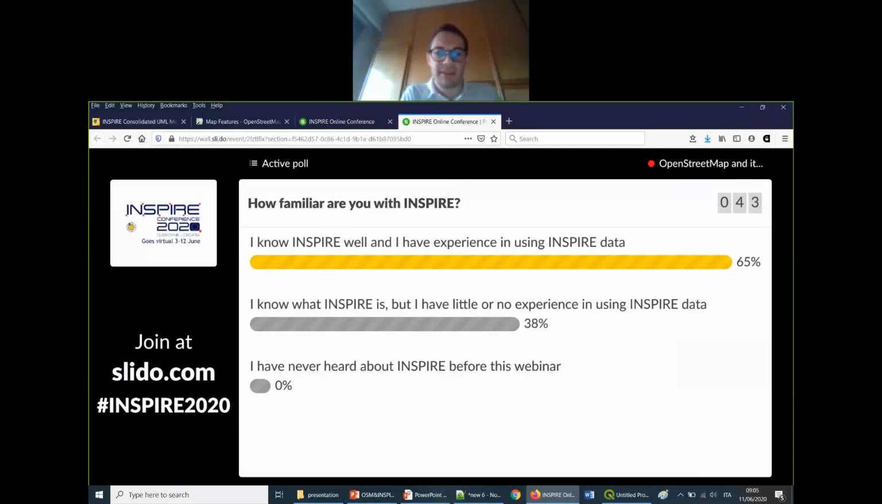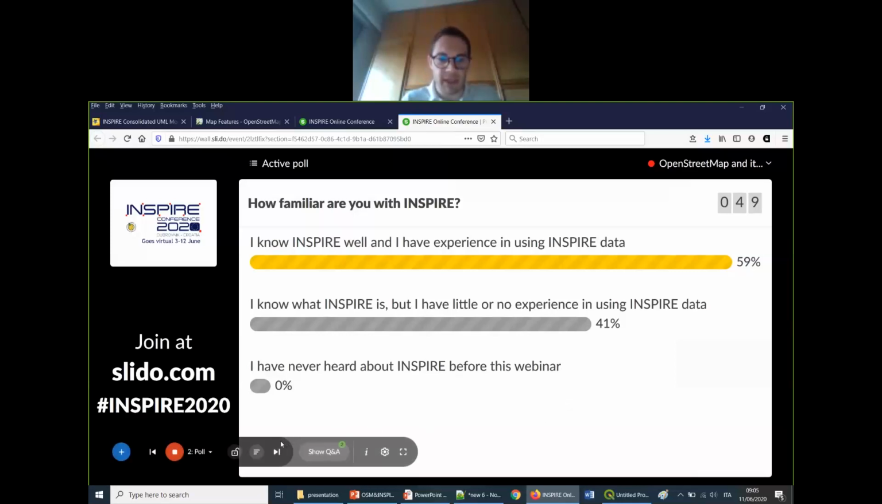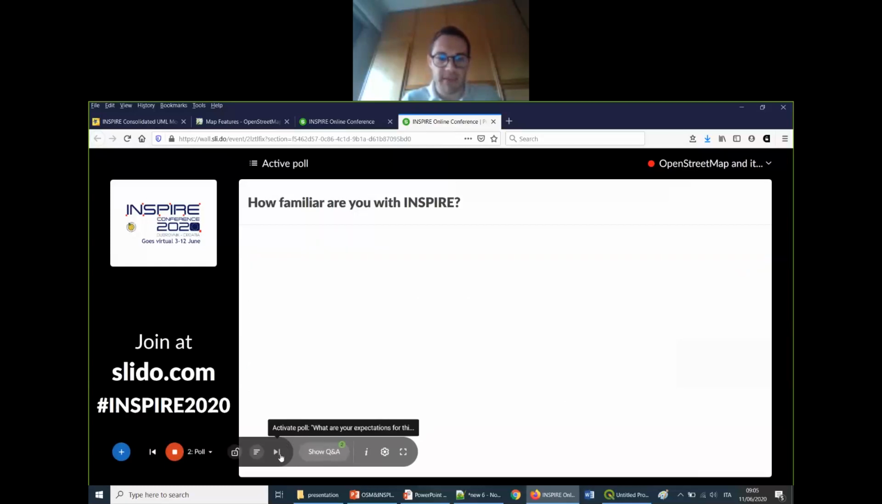We hope it will stay at 0% unless there is someone really only passionate about OpenStreetMap with no experience in Inspire. So good to see that there are lots of people with experience also in using the data, but some people also know what Inspire is, but with little or no experience in using the data. That would be interesting also, especially for the second part of the workshop, where we will actually use some data. Again, we have around 50 participants.